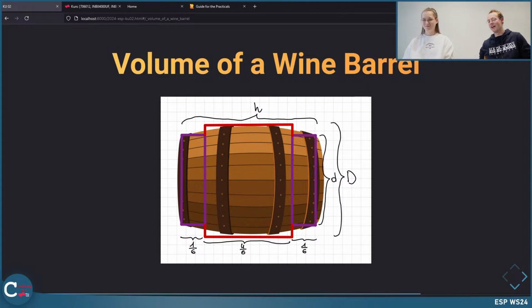Now it looks very confusing. Yeah, it's a mathematical problem. We need to calculate a volume, and maybe you've seen this at school already. But we don't want to keep it too difficult. We want to focus on the programming part today.